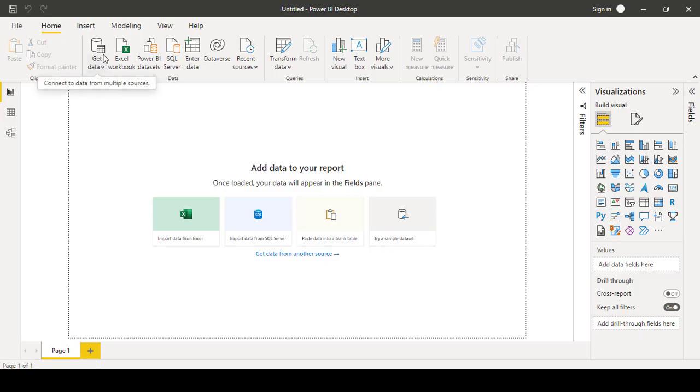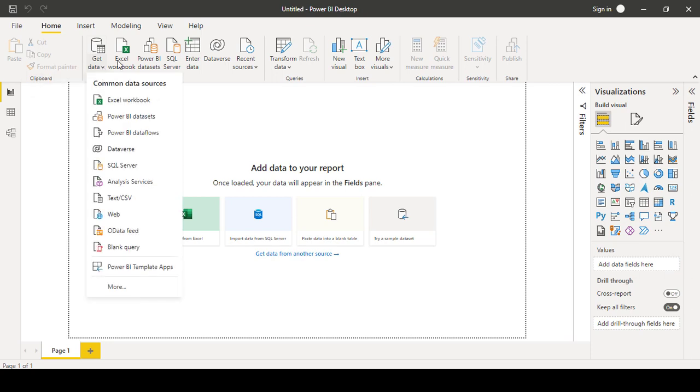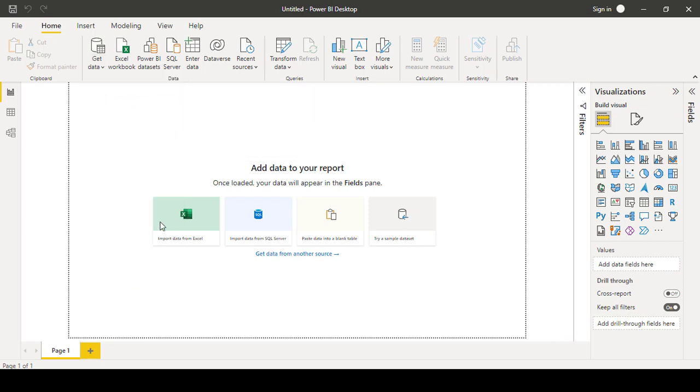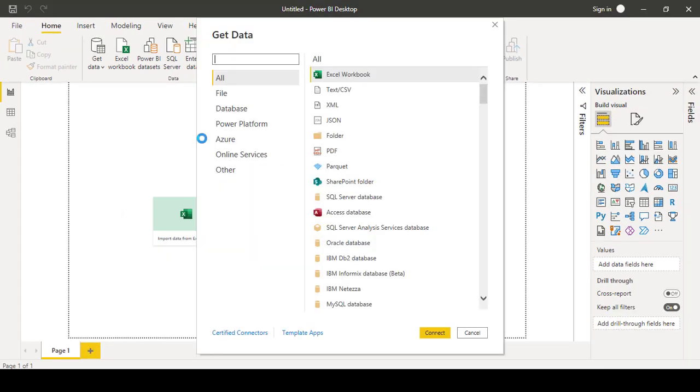So using this Get Data option, you can get the data from many applications like Excel workbook, Power BI datasets, Power BI dataflows, Excel data, SQL data, Oracle data. There are many sources available. You can click More at the bottom, and you can see a separate window listing all the data sources. So now you can see all data sources.